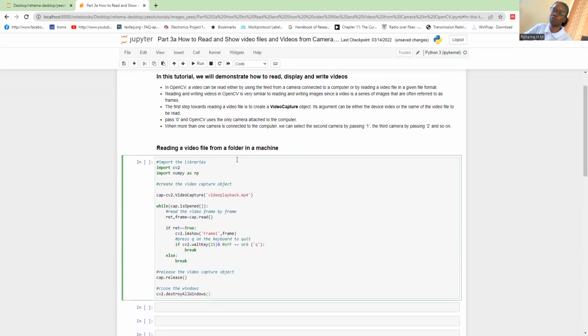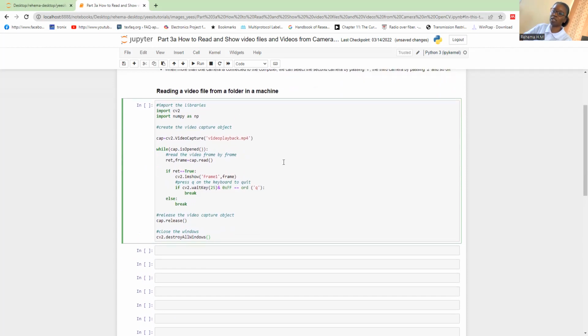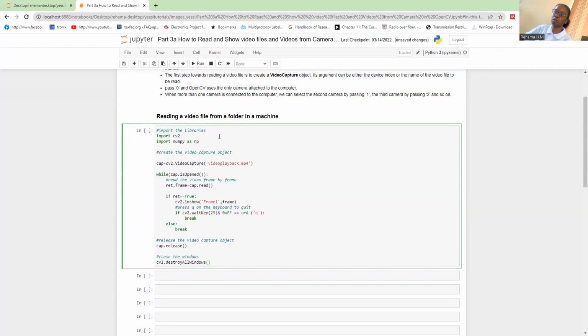So the first step is importing all the necessary libraries. After that, you create the video capture object. If you're reading from the camera that is connected to your PC, you substitute this with the device index number of that camera. And if you're reading from a video file that is in your file system, you need to specify the name of that file.